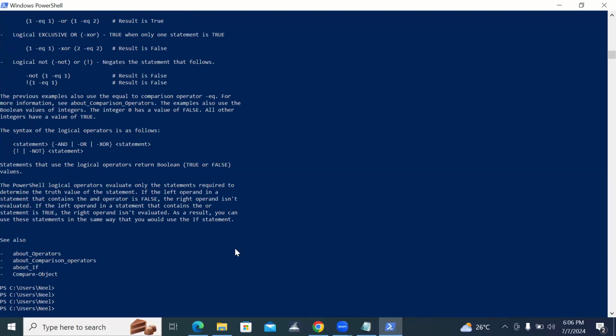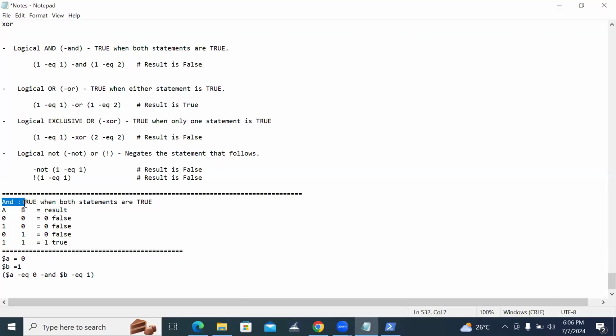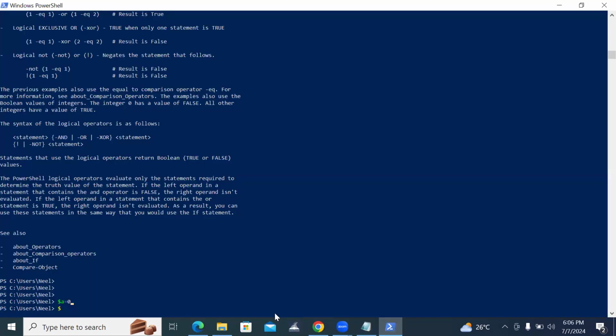Now, for example, I'm going to declare the values, $A equal to 0, just for the example. Don't think about it, it's something we are doing here to understand how the AND works. Once we know this, we will use it for the actual requirement. I'm declaring $B equal to 1.